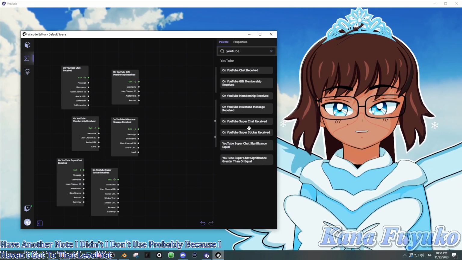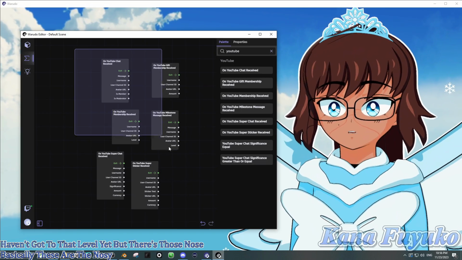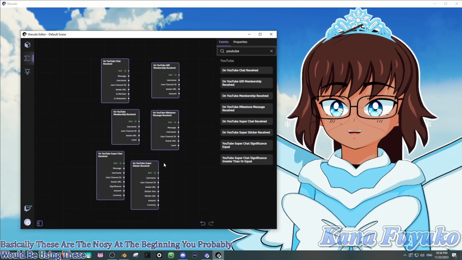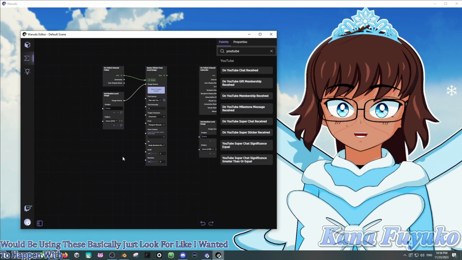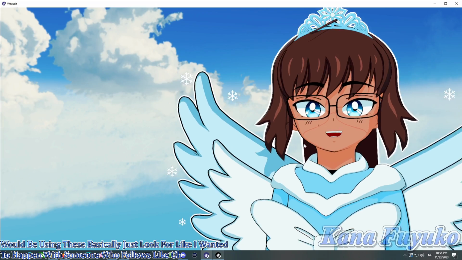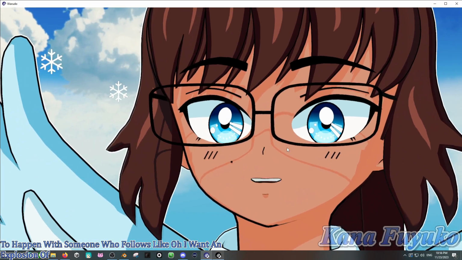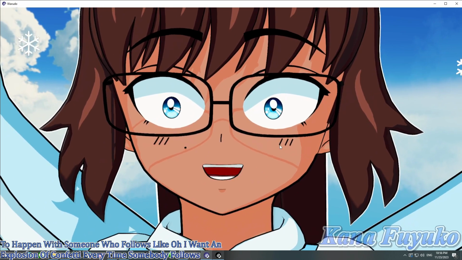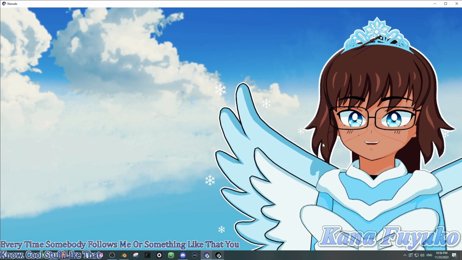But there's those nodes, basically. So definitely these are the nodes you, as a beginner, would probably be using. Basically just look for what you want to happen with someone who follows, like, oh, I want an explosion of confetti every time somebody follows me or something like that, you know? Cool stuff like that.